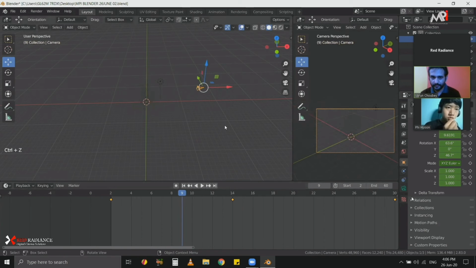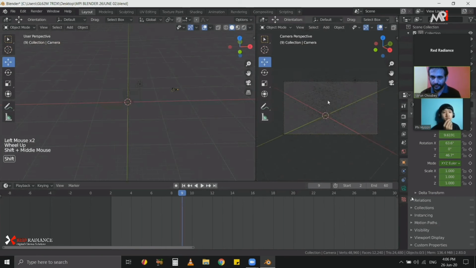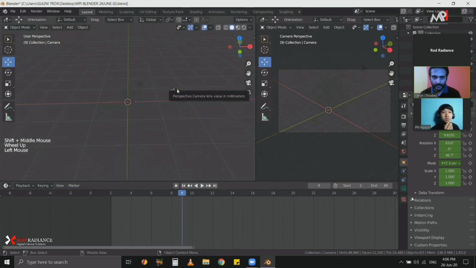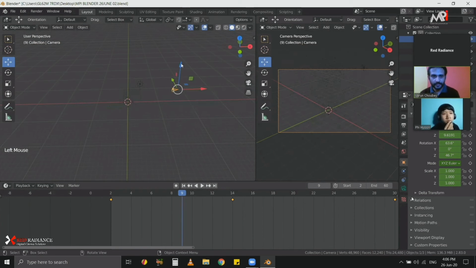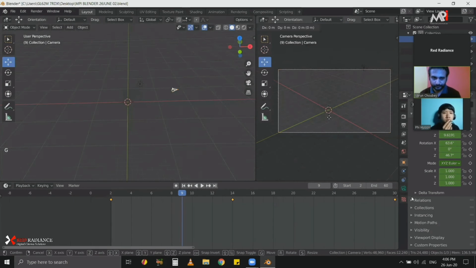There are two more easier ways to do it. The one is you focus on the camera view here, okay? And then instead of this tool, you press G, okay?